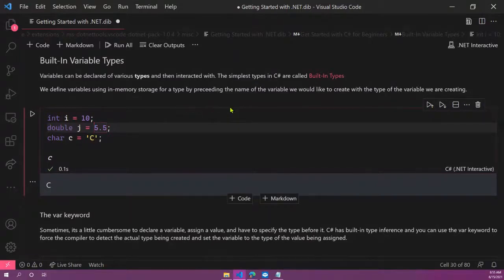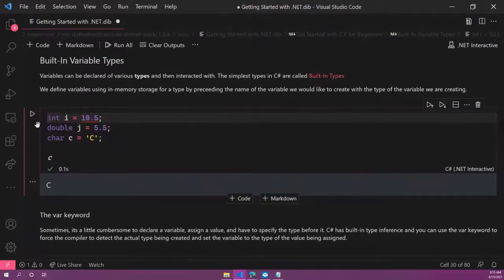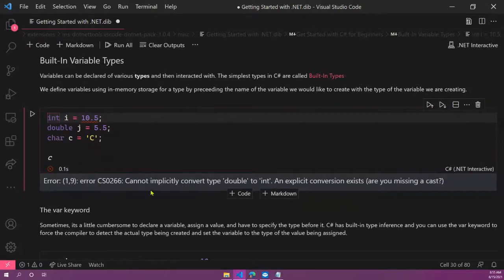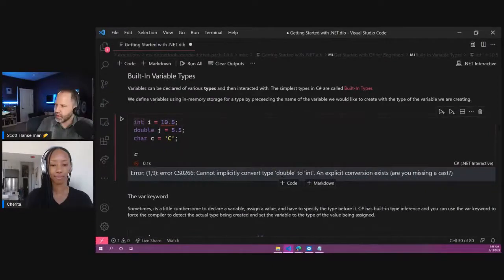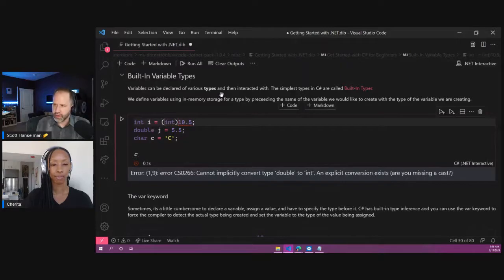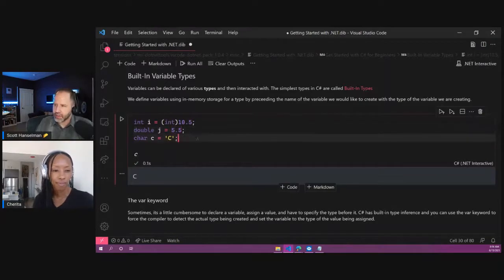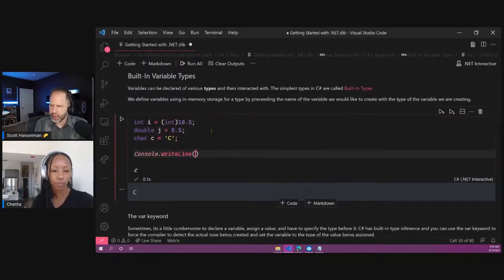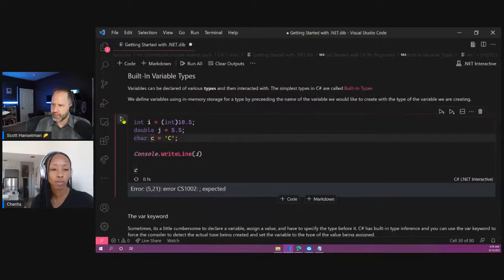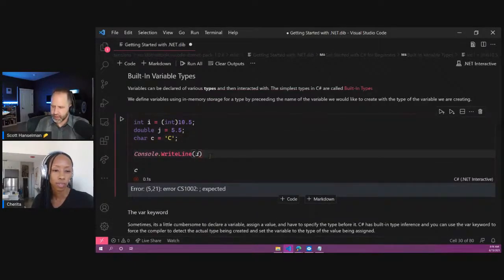If I go and type in something else, let's try 10.5 for int. Again, we see that conversion thing. Can't implicitly convert a double to an int. So integers don't get decimal points. They don't. You're not allowed. Now you could try to force it. You can shove it in and see if that works. But even then, what happens? Let's see what happens. Console.WriteLine(i). Oops, forgot my semicolon. I always do that.